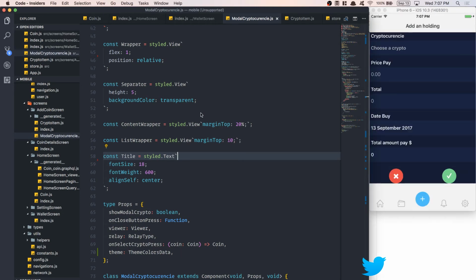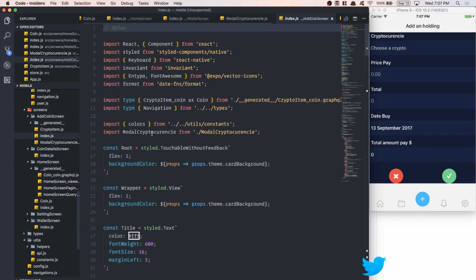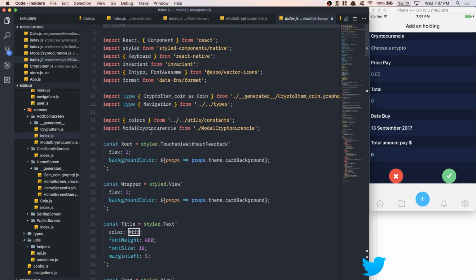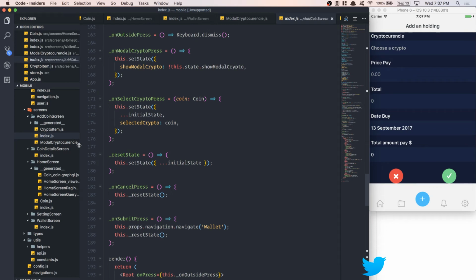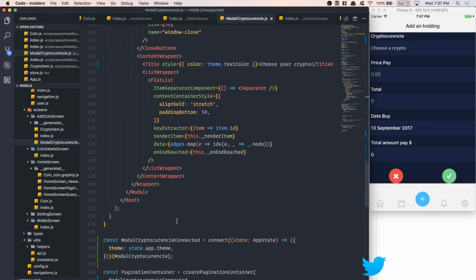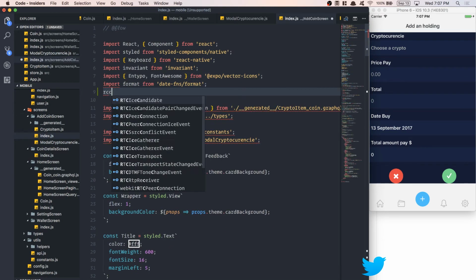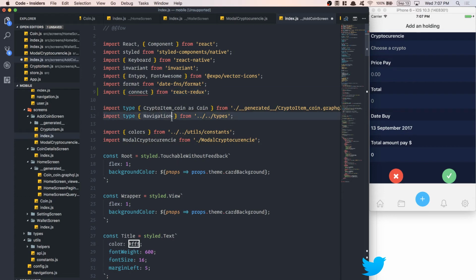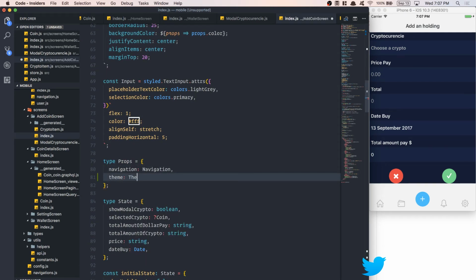Perfect. This one is done. So that was not, that was here. AddCoinScreen. So the connect here I've done, I will have done this here and I will have passed it. Sorry about that. We are almost done. ThemeColor and state as AppState. We close. Here we're gonna have theme as a ThemeColor.